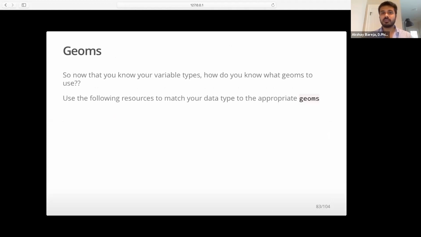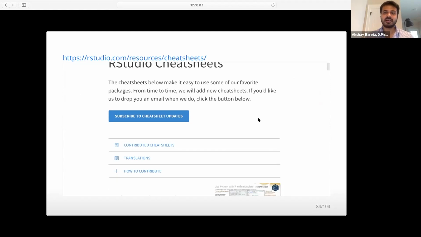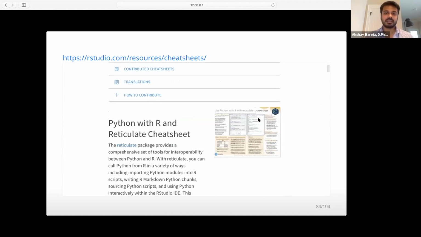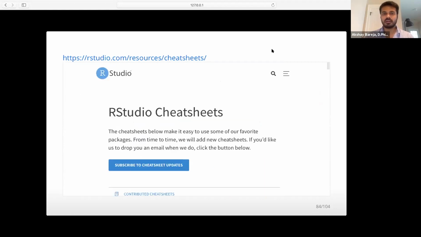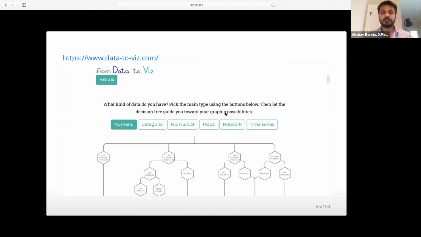It can get tricky, especially when you start off, to know what geoms to use. To do that, there are these handy cheat sheets that you can get from RStudio. There's one dedicated to ggplot, and this just has a collection of other cheat sheets. And there's this excellent resource called Data2Viz, which you can use.